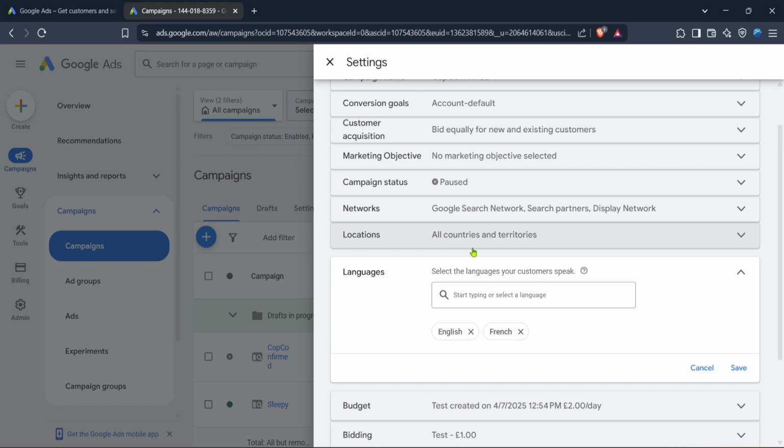And there you have it. You've successfully updated the language targeting for your Google Ads campaign. This adjustment can significantly impact the effectiveness of your advertisements. So taking a few moments to accurately refine these settings is time well spent.